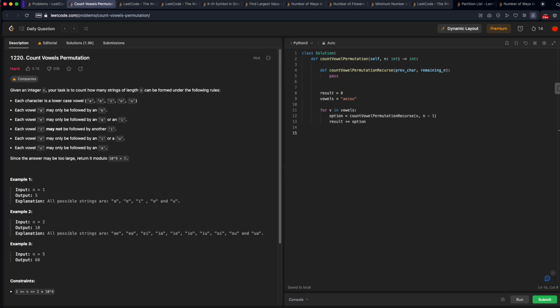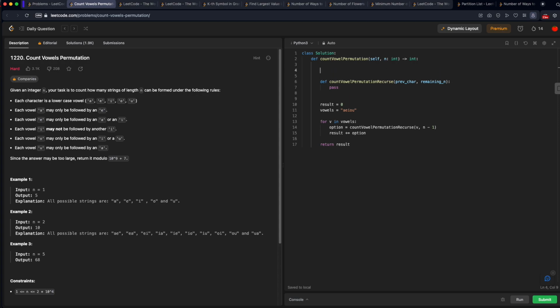At the very end, we return our result, modulo 10 to the 9th plus 7. So let's actually create our mod value out here. That's 10 to the 9th plus 7. So we'll return our result modulo our mod value.